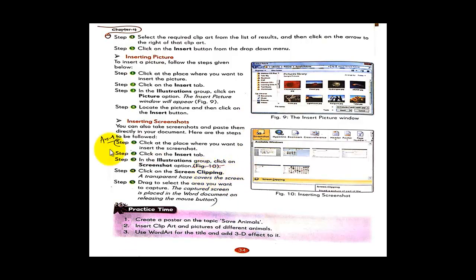You have to click on the screen clipping. As soon as you click on the screen clipping, a transparent haze covers the screen.